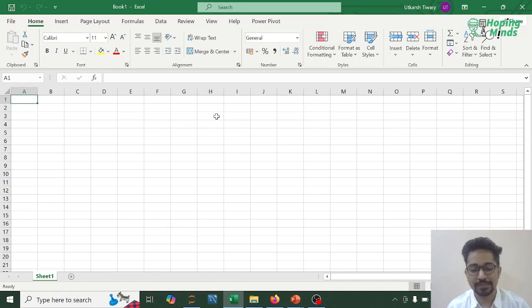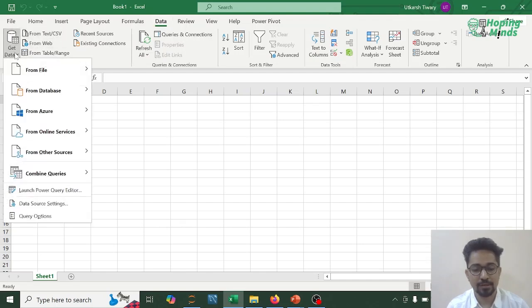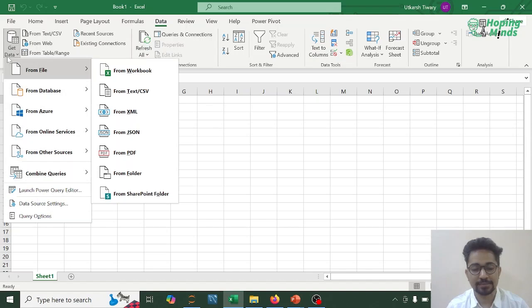So where do we find this Power Query option? Clearly we do have the different tabs, right? We have File, Home, Insert, Page Layout, Formulas, Data, Review, View, Help, and Power Pivot. Now, where can we find Power Query? We have to go to the Data tab, and inside the Data tab, we do have the option Get Data. Over here, I can import the data into the Power Query from various file sources.